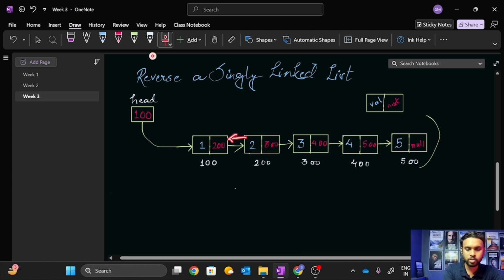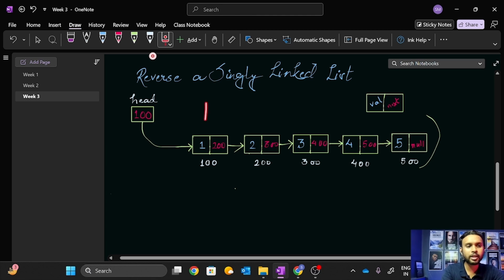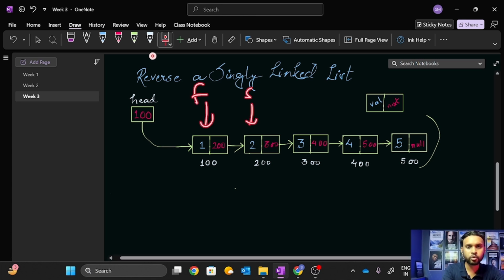That's why it will point to this node, and immediately this connection will be broken, right? So first, if you come across this question for the first time, maybe you will think of taking two pointers, suppose before and after, or for example first and second. These are the names of your pointers, and what you will try to do is reverse this and then again move your first and second pointer and then try to reverse it, right? This would be a first thought process, right?